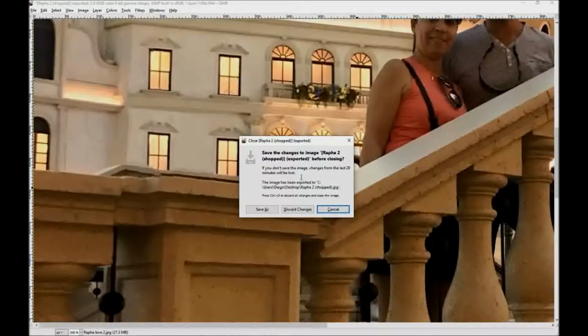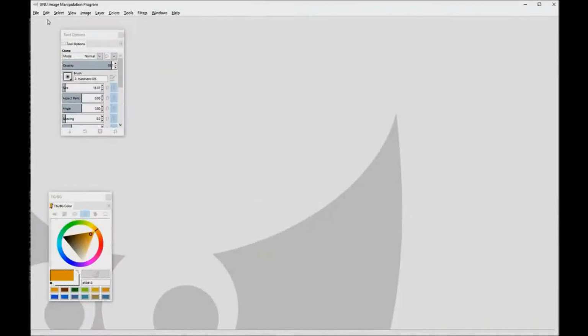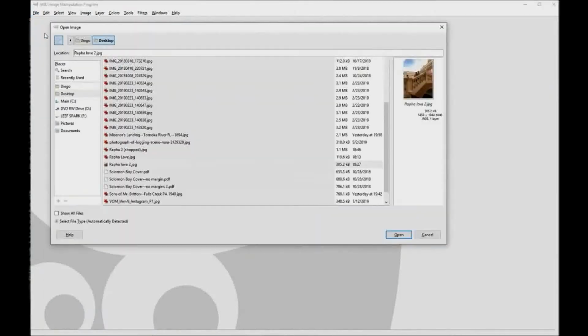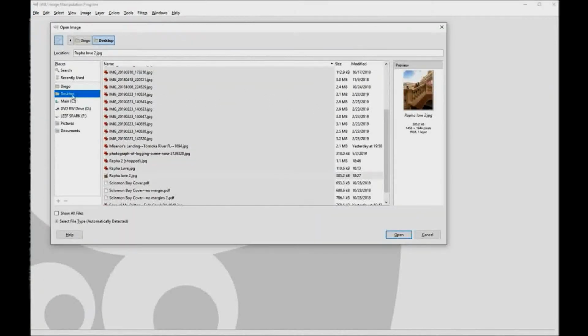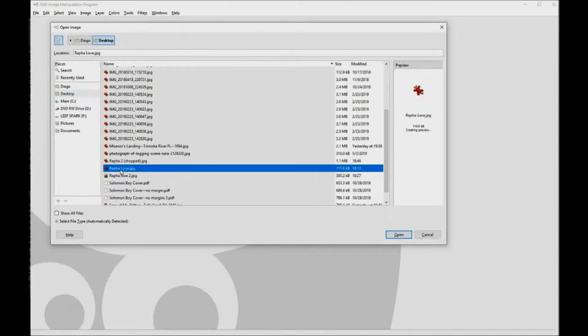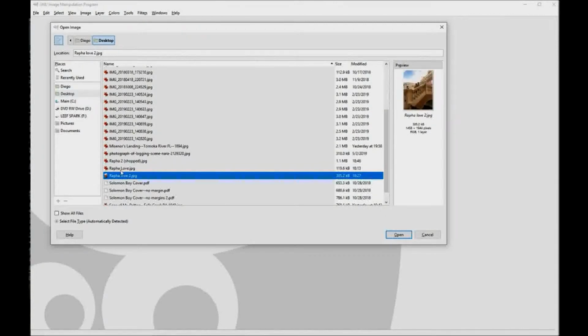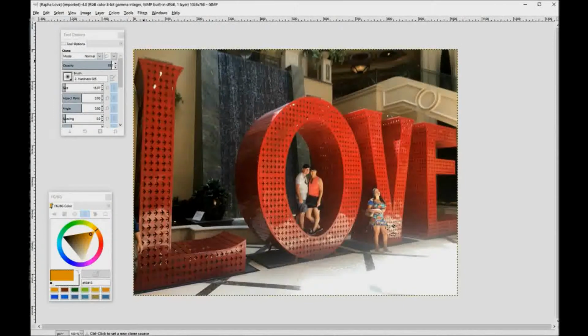Shopped, exported. Nope, when this card changes. So I'm going to open this other one from the desktop, which is called Rafa Love. Yep, that one. It's Rafa and Diana, but I had to name it something.